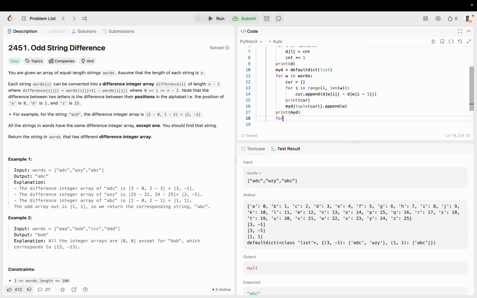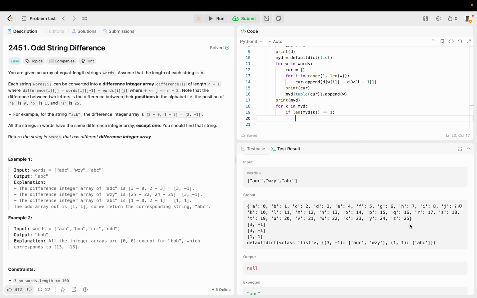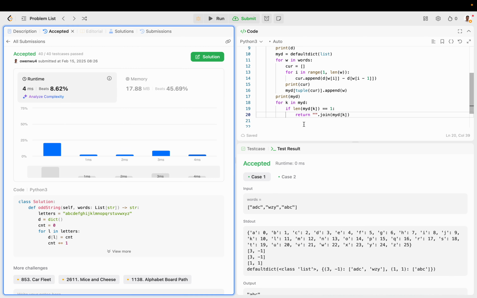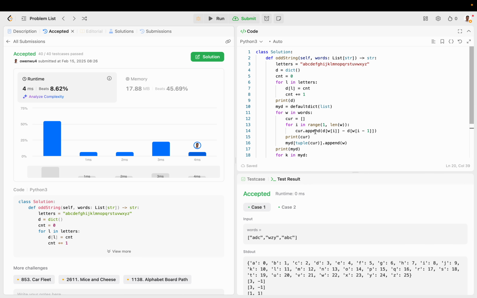integer array. So let's go over the dictionary, and let's say if length of my dk is equal to 1, then we can just return that string, right? Then we just return my dk as a string. Okay, so then there you go. So passes all test cases.